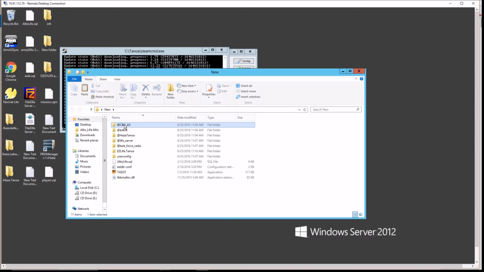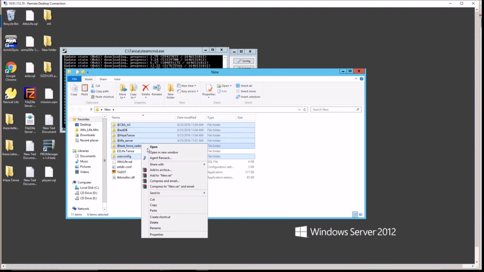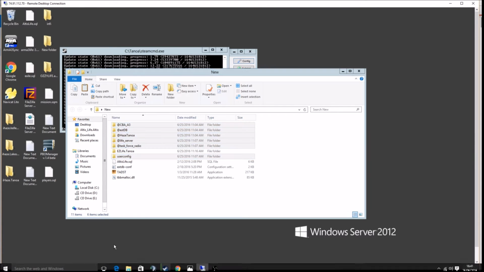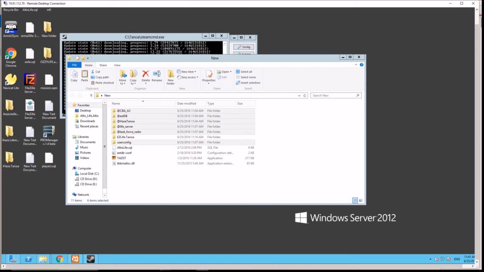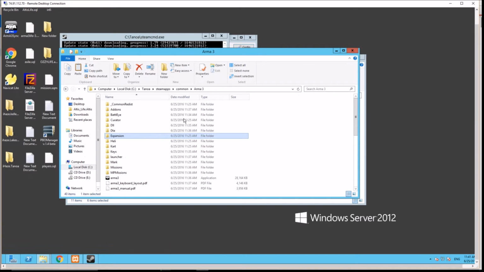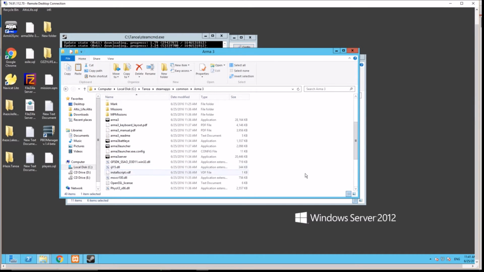Right, so first things first, let's bring over the mod and the live server and the EXDB, so all these basically, and the user config folder. Let's copy them. Where's our Tanoa folder? We've still got it open. Let's go down to Tanoa. Yep, so this is it. So let's just plonk these in here.